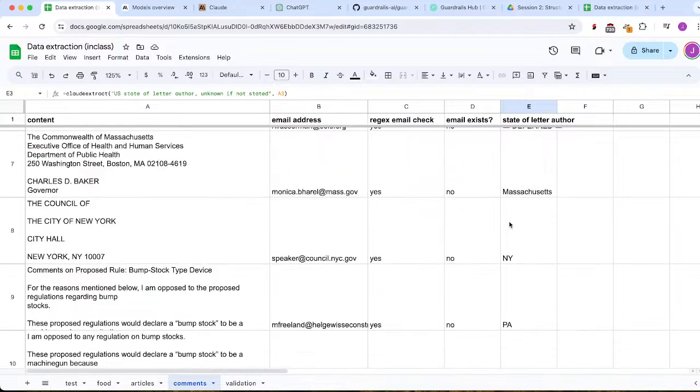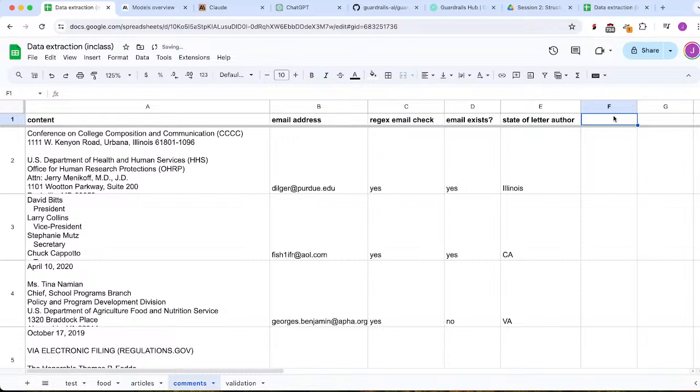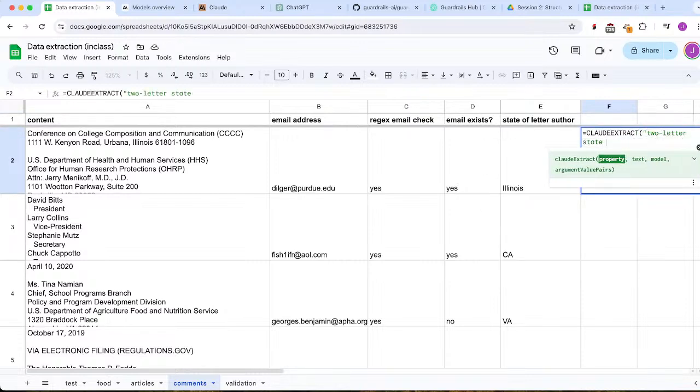CA, VA, deferred, Massachusetts, PA, NY. Later on, when we're analyzing this data, NY and Massachusetts are different ways of writing the state. So we probably want to standardize here. Some standardizing we can do with Google Sheets code by saying make everything capitalized, make everything lowercase. But we can also standardize very easily by saying Claude extract 2-letter state code uppercase.